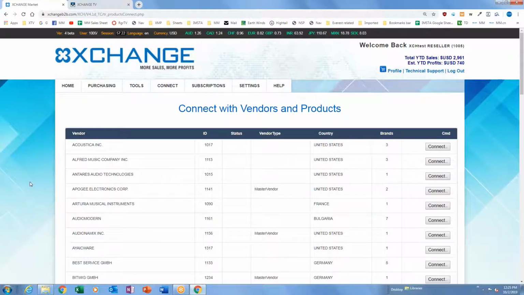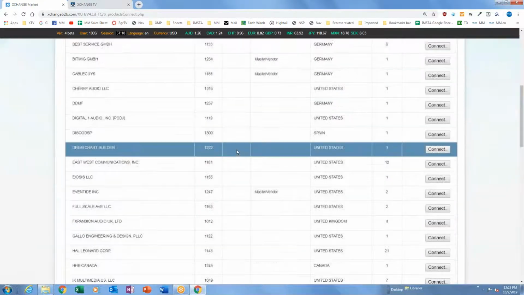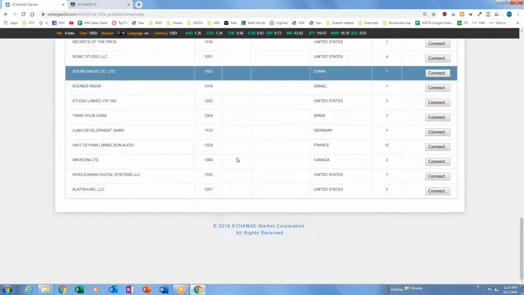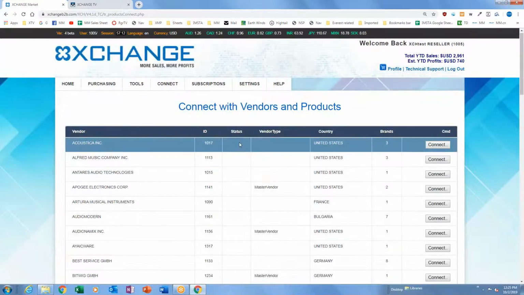Now you could also see reject. They may reject you, and you will see the status here. If it says rejected, you know that they have rejected you, or it might say connected, then you're connected to them.